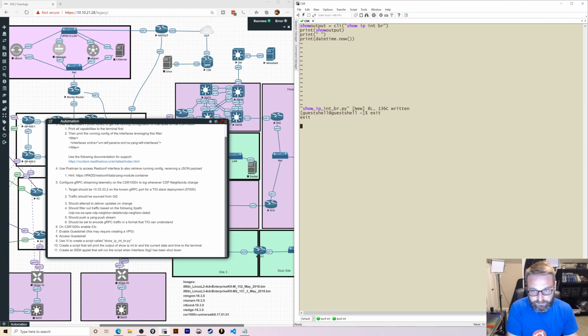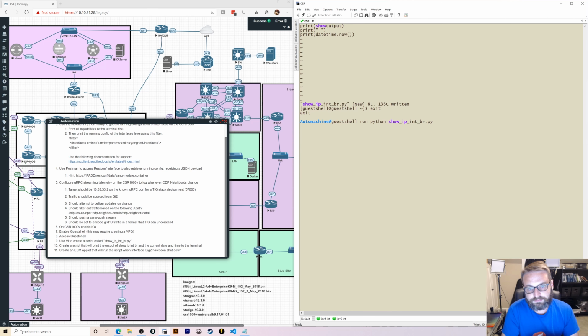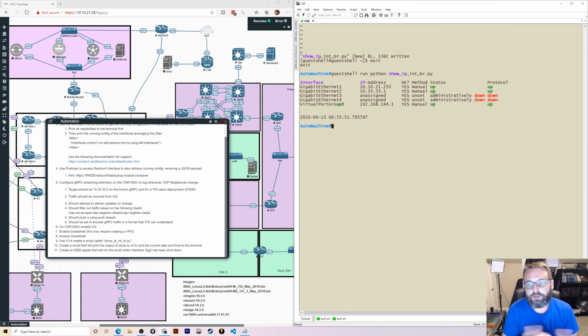So I'm going to type exit from Guestshell to take me back into the CLI mode. And what I can do now is I can say guestshell run python and then specify show_ip_interface_brief.py. There it is. We've created a Python script that's hosted on Guestshell and can communicate into my IOS XE interface, get some show output, and print out the current date and time all the way down into that tiny little timestamp.